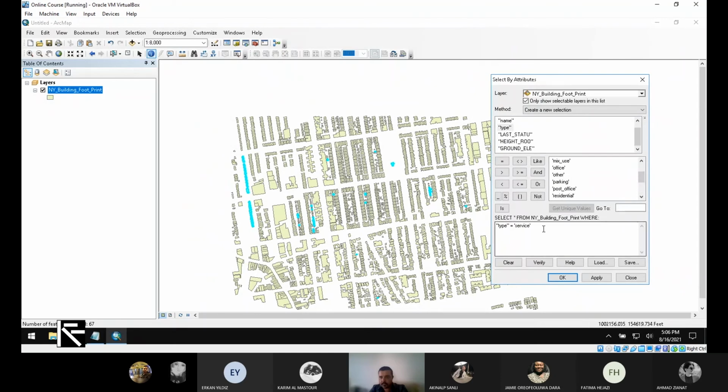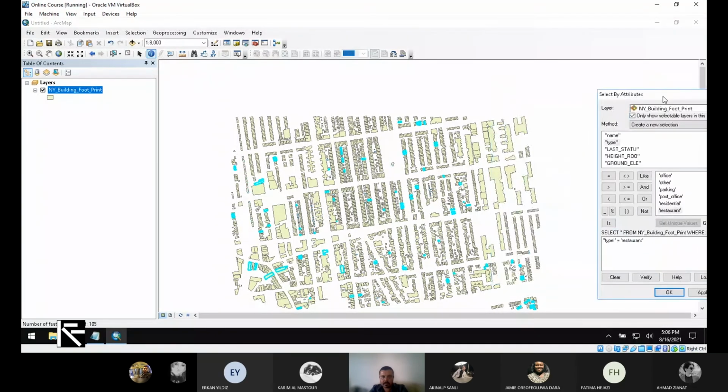Let's check for a restaurant also. As you can see, the restaurants are almost distributed in each block. In each urban block, we have at least one restaurant, except here.